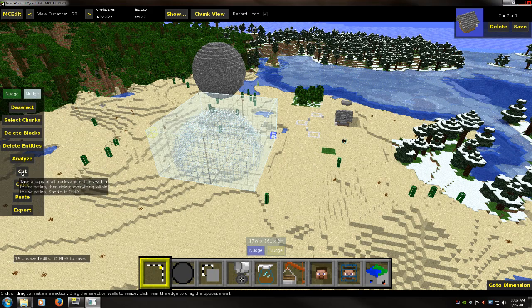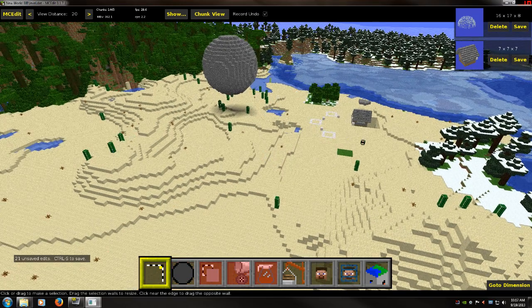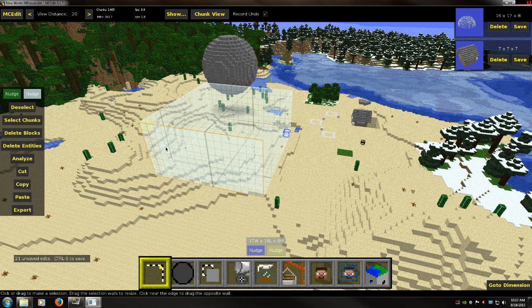Again, at this point you can cut it. That actually removes it from the screen and again puts it up here just like a copy. Or we can Control Z, let's go back, let's put it back on the screen, and as you see it still left a copy of it up here. Again, it's not saved until you save it.